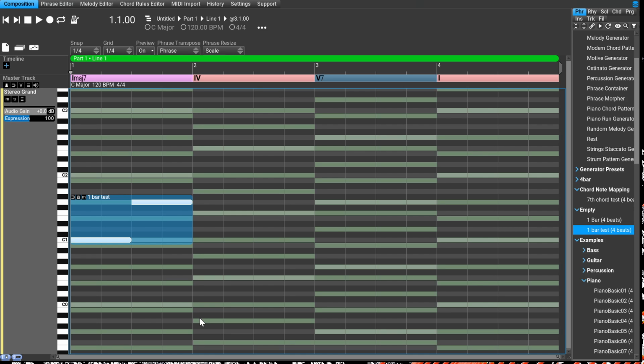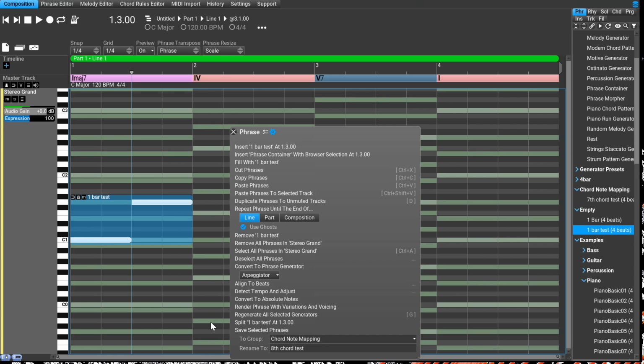Okay. So we could save this. And we'll call this timpani phrase, root fifth, right? And we'll hit save selected phrases, and there's our timpani phrase.